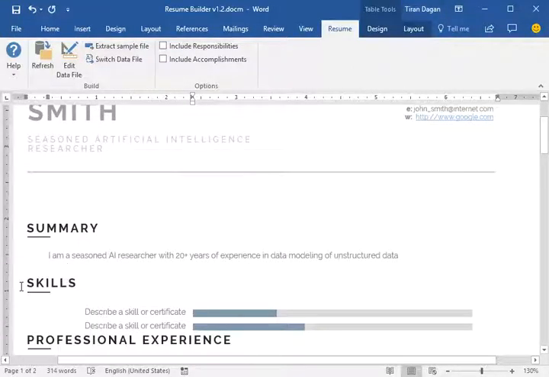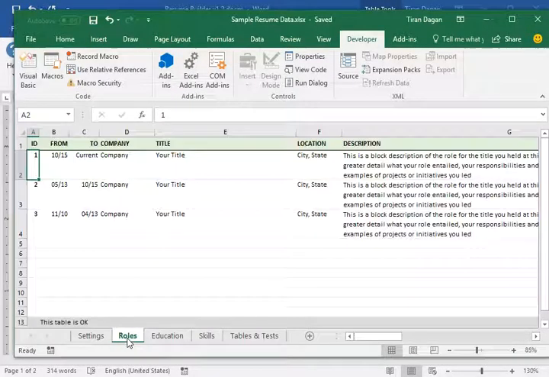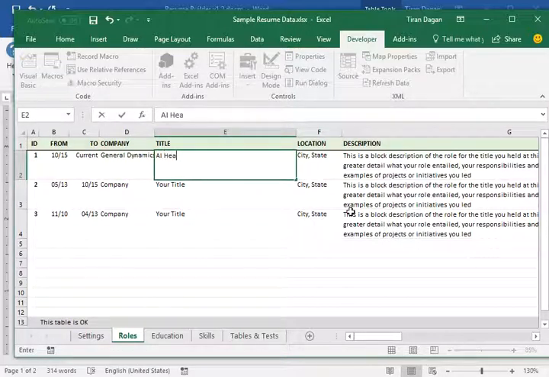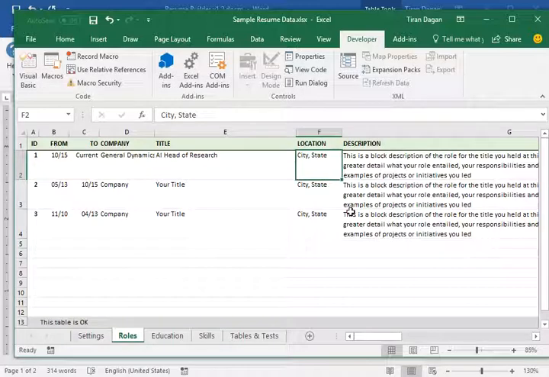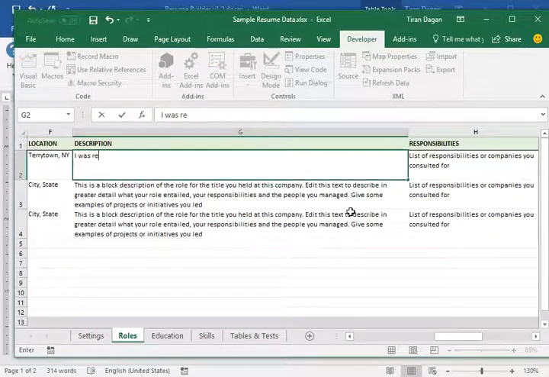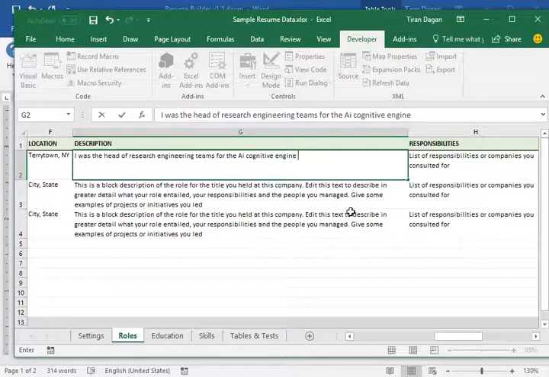Now let's look at the rest of the resume details. So I'm going to switch back to Excel. Let's look at the roles. So my first role was from something to something, working for a company called General Dynamics. My title was AI Head of Research, located in Tarrytown, New York. And the description, I was the head of research engineering teams for the AI cognitive engine development.